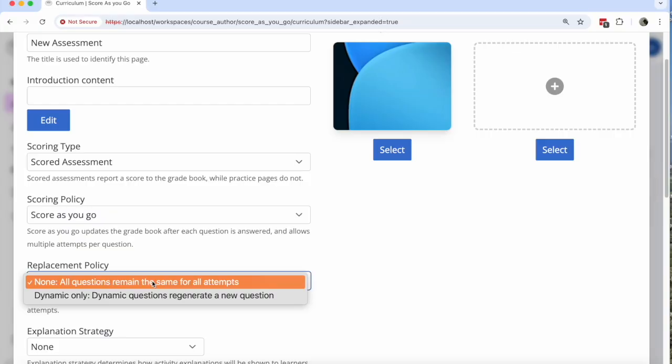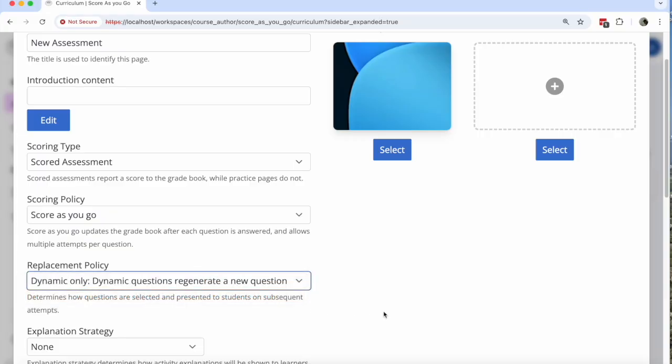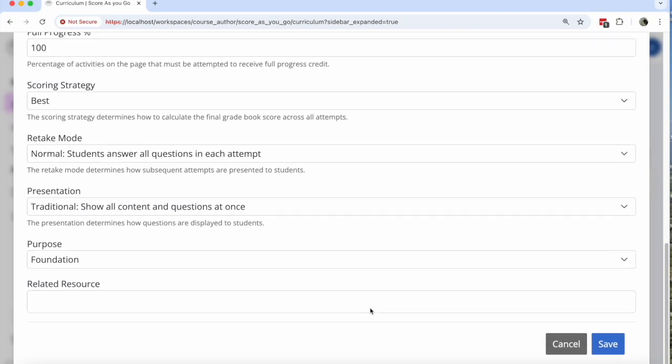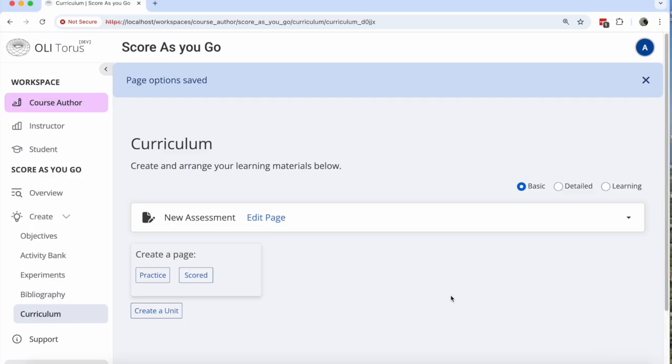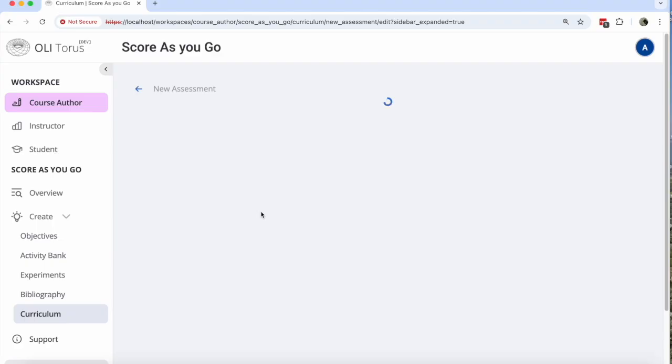So with none, even if it's a dynamic question, after that question is realized and we have some amount of variables that define it, it never changes across the attempts. With dynamic, every time the student requests a new attempt, they're going to get a new instance of that question, a new set of variables. The numbers change in that question. So after setting score as you go, we can go edit this page.